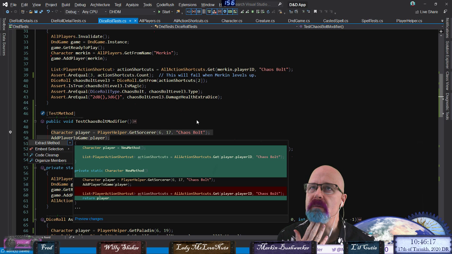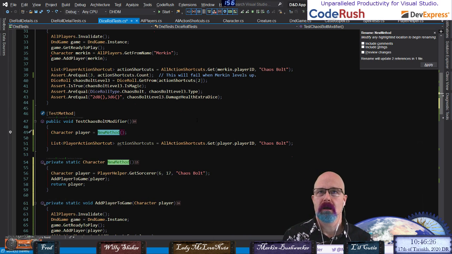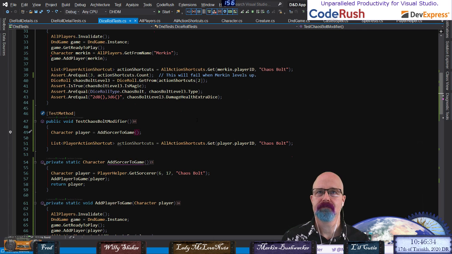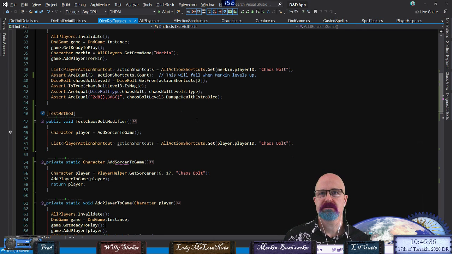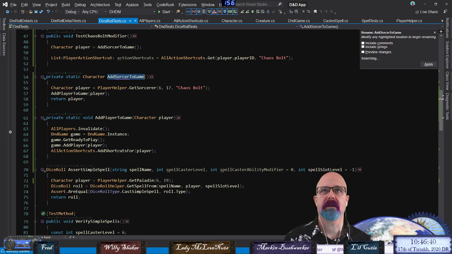Think about extracting this into one single method, add sorcerer to game. So it's one line of code. I'm going to do it. Add sorcerer to game. Like that. And did it again.